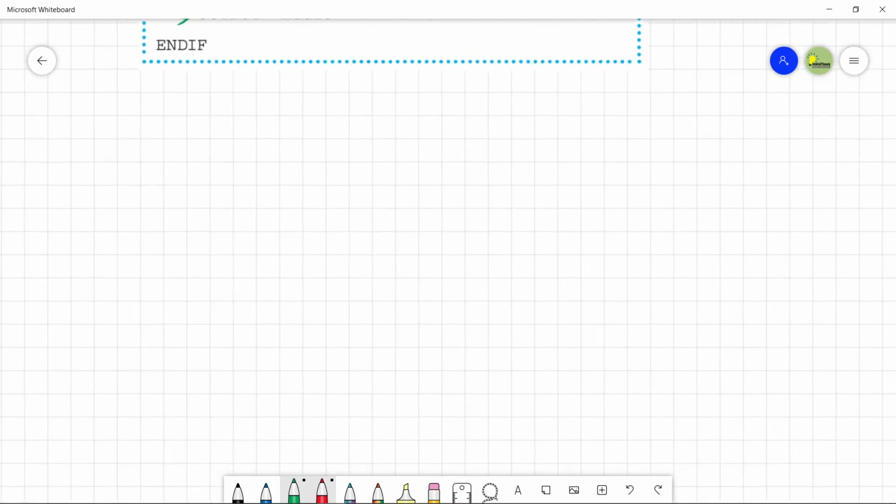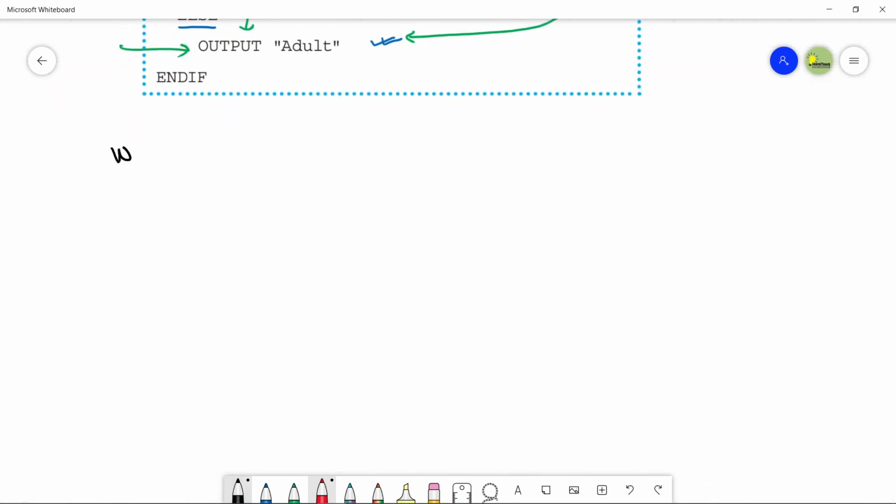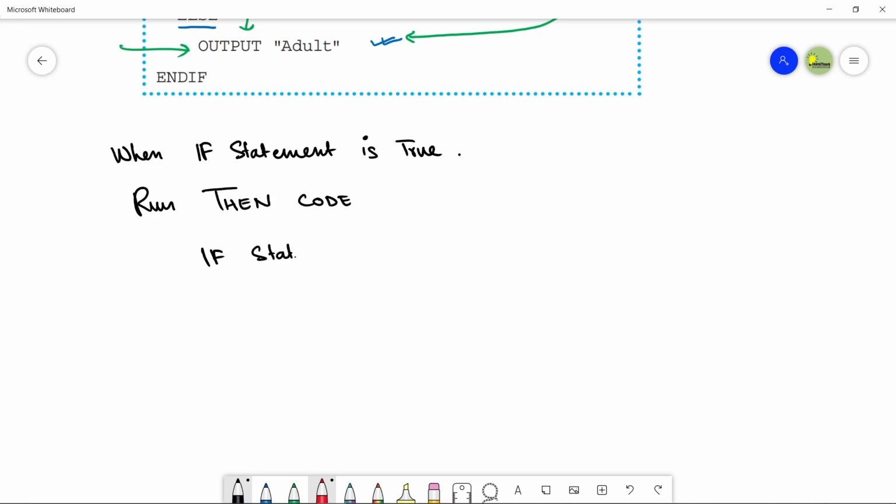Very easy. Remember that when the if statement is true, run the then code. And when the if statement is false, we have to run the else code. Very easy. Now let's take another example so that this thing will be very clear to you.